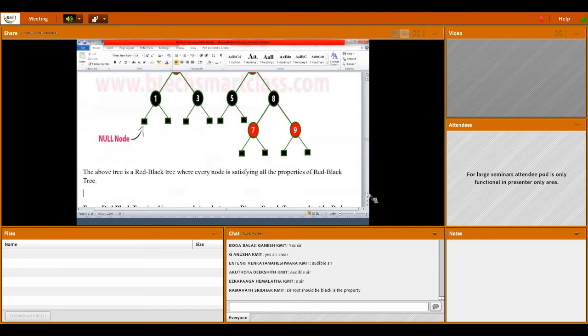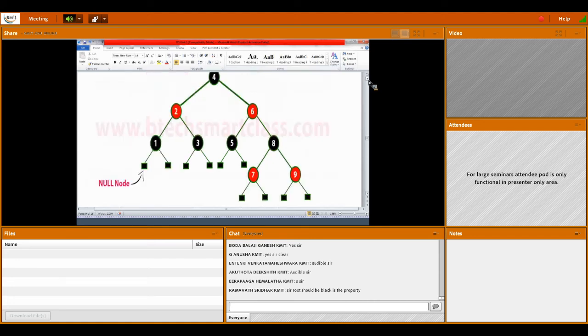If you see this, count 4 to 1. So 4 is black, 1 is black. If you see this, 4 is the root, black. And each red node has black color children.